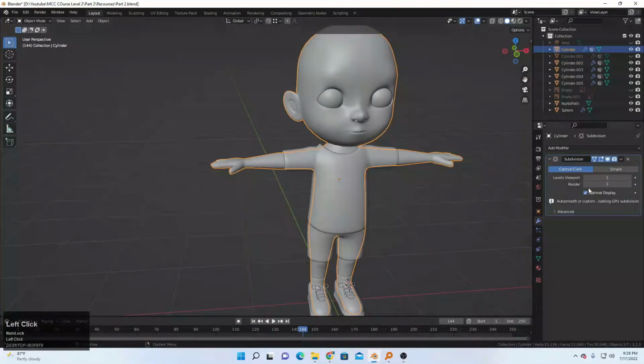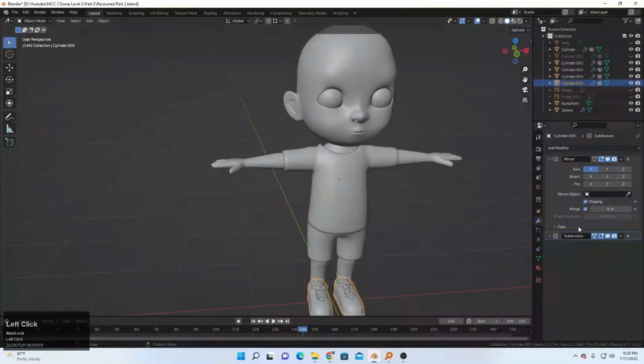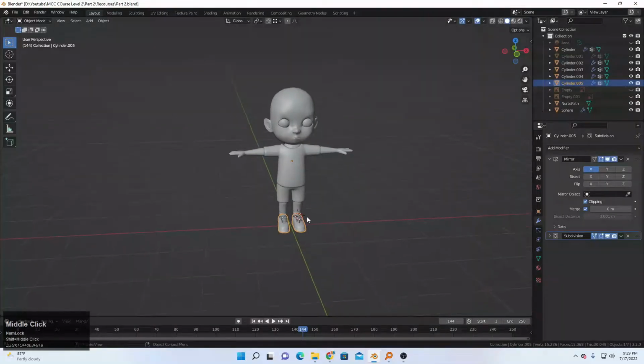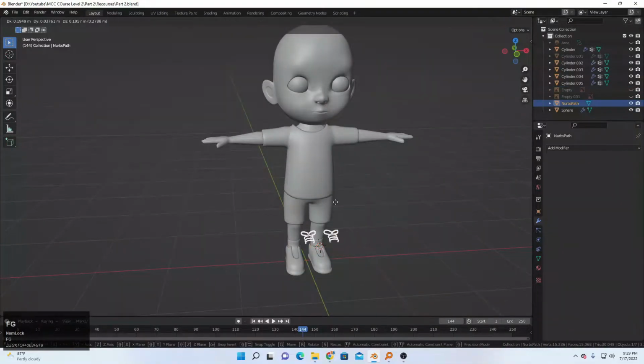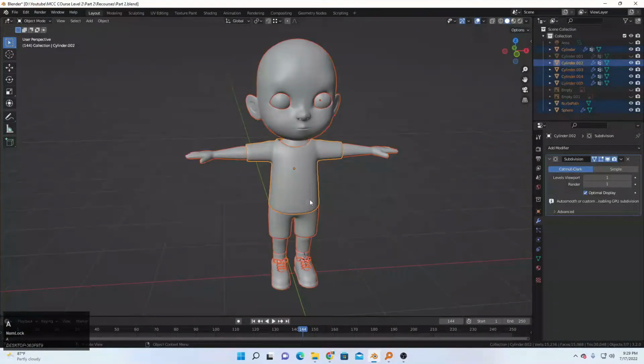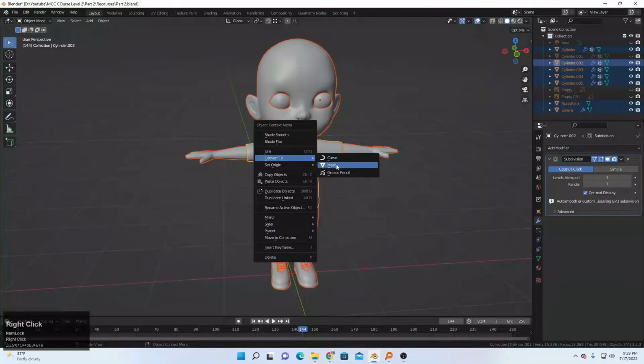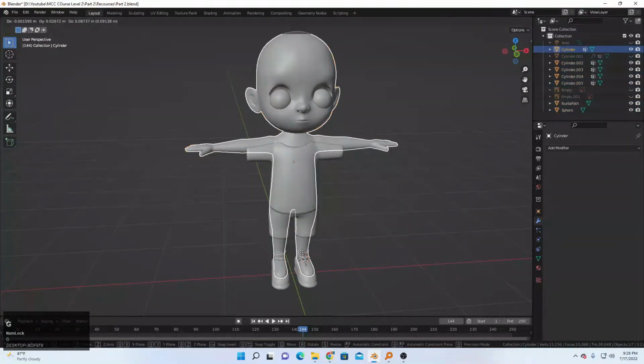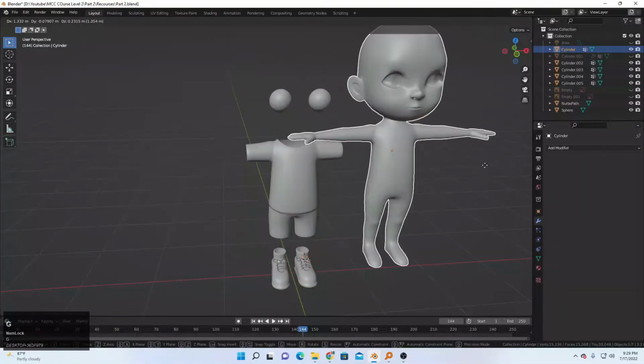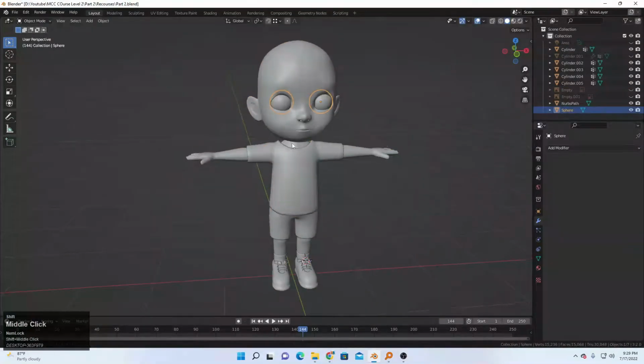After that, as you can see, all of my objects have some modifiers, but we don't need any modifiers. So select all, right click, and convert to mesh. In this way you can apply all the modifiers with one click.